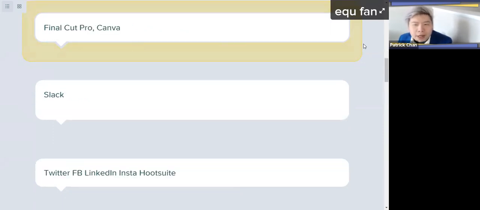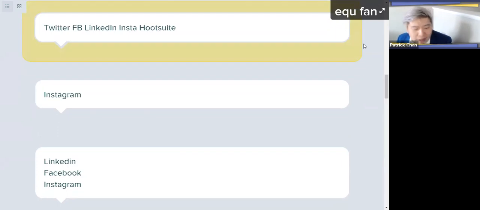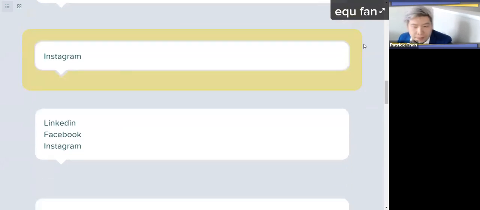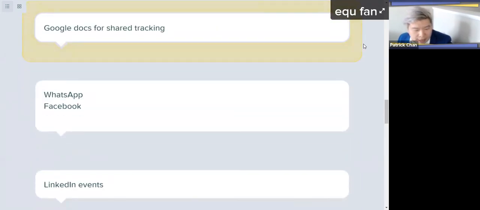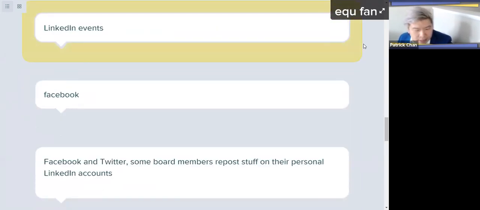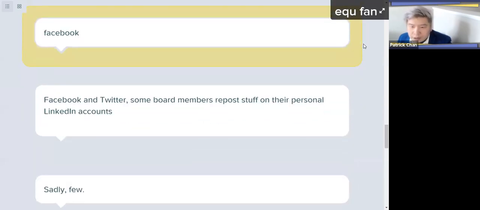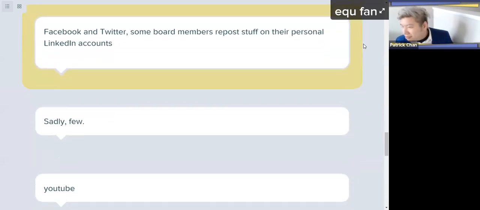But here we have Final Cut Pro and Canva, interesting. Slack, yes. Twitter, LinkedIn, Instagram, Hootsuite, Instagram, LinkedIn, Facebook, Instagram, Google Docs. That's interesting. LinkedIn, Facebook. So maybe everyone's on Facebook, it seems.